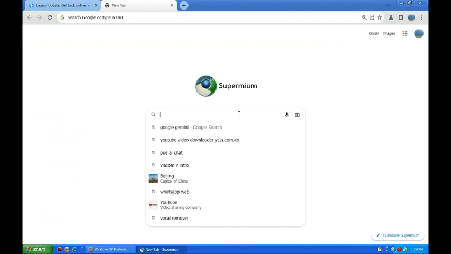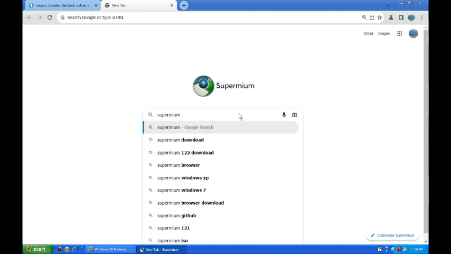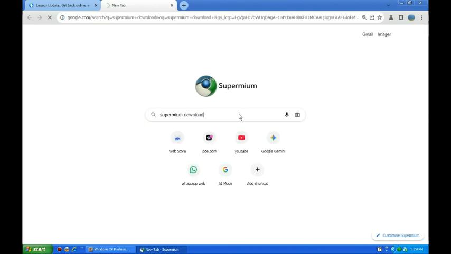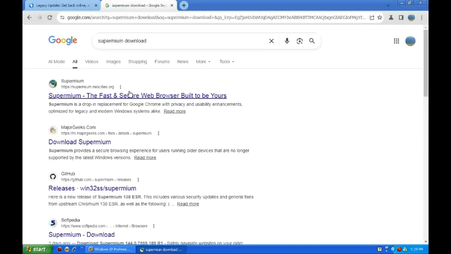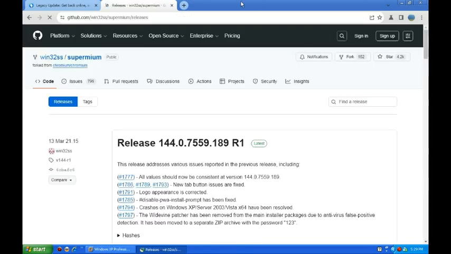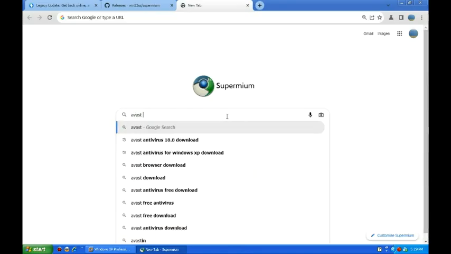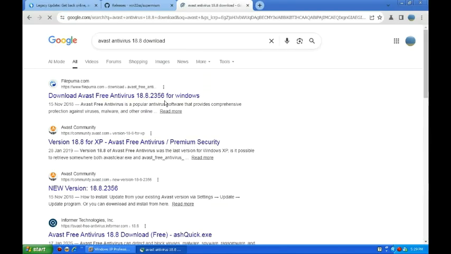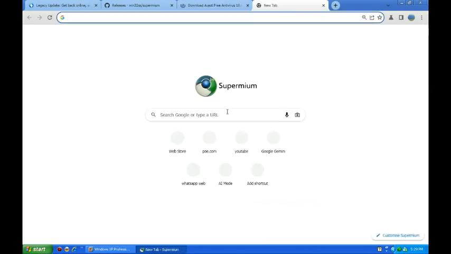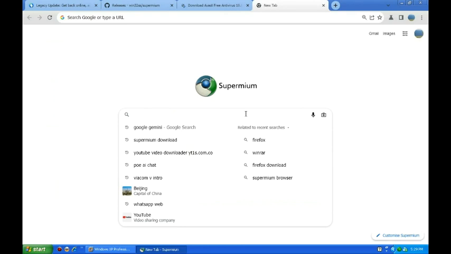Next, I would go to the link for Supermeme. I'll type in Supermeme downloads. And then next, I would click on this, and then I'll click on the plus sign, new tab, and I'll also type in the Avast Antivirus 18.8 downloads. Next, I would prepare all of those links after Windows XP has fully installed.